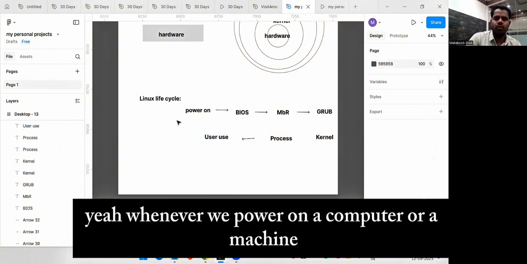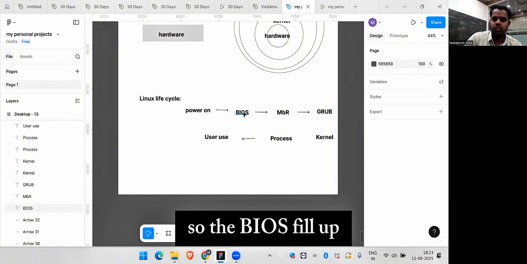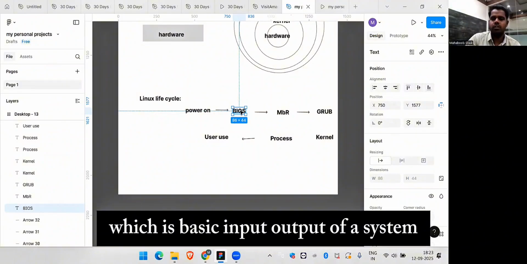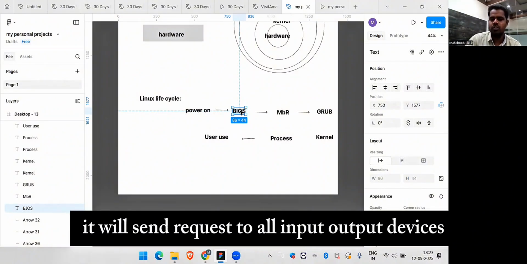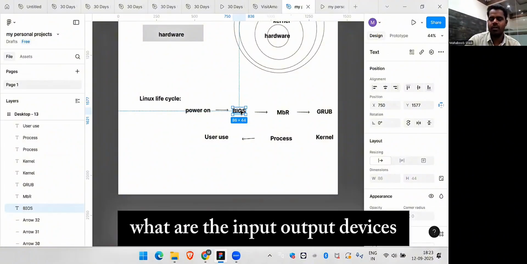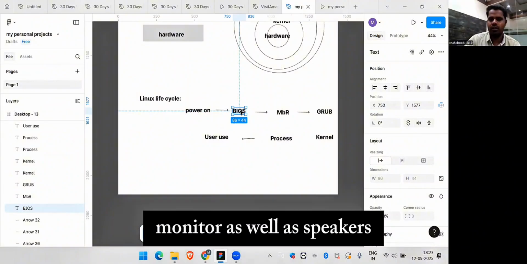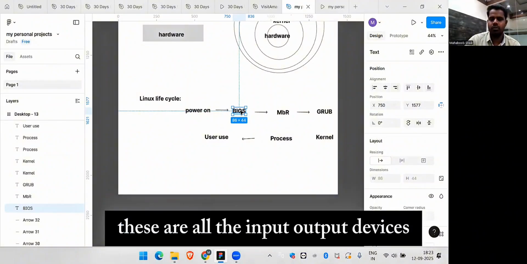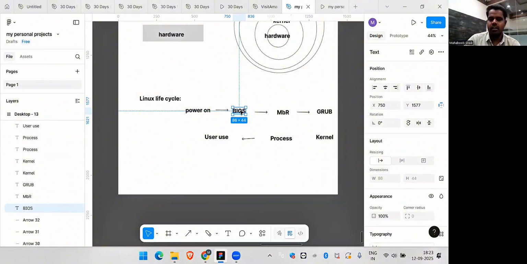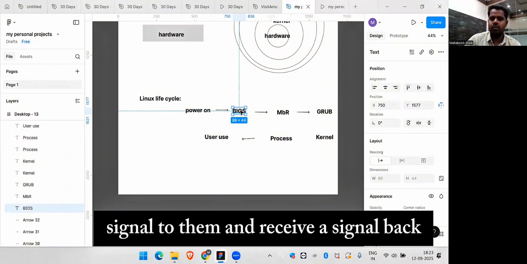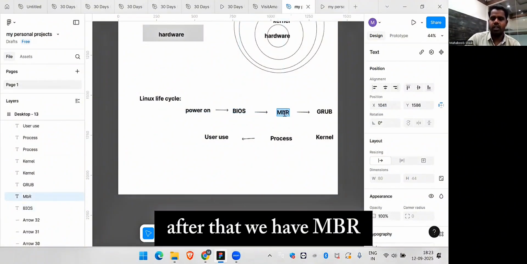Whenever we power on a computer or a machine, the BIOS comes up, which is the basic input output system. It will send a request to all input output devices. What are the input output devices? Mouse, keyboard, monitor, as well as speakers. These are all the input output devices. It will send a signal to them and receive a signal back. After that, we have MBR.